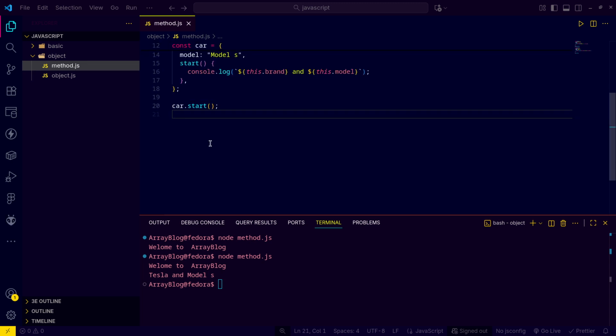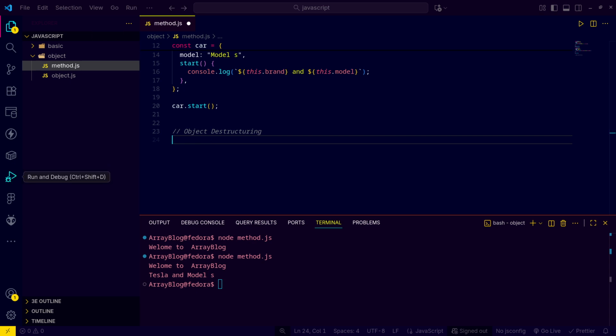Now the next thing we're going to learn about is object destructuring, right? So it's object destructuring. Destructuring is one of the coolest ES6 features. It lets you extract multiple properties from an object, right? So let's create an example.